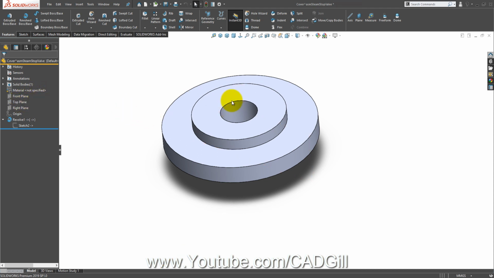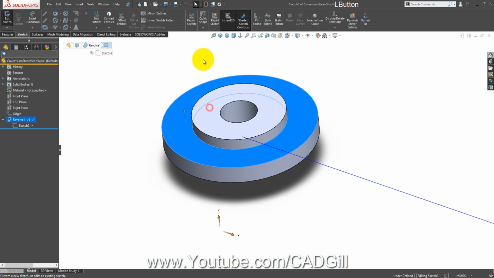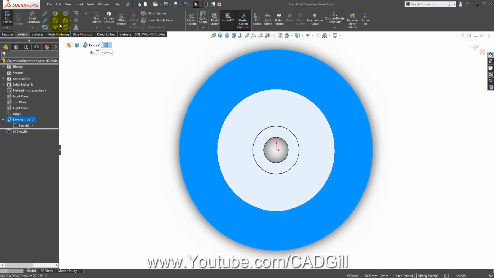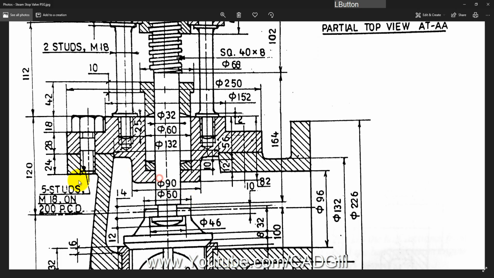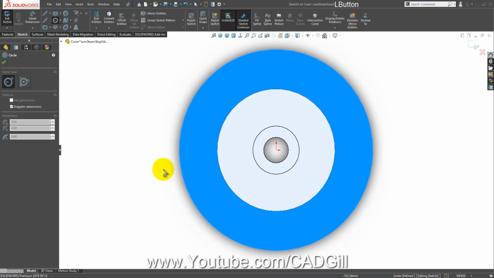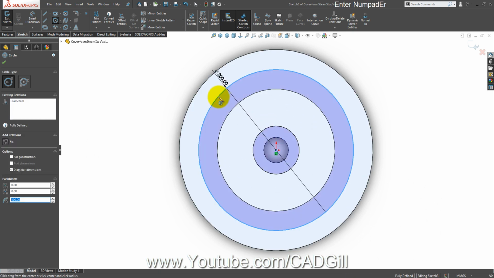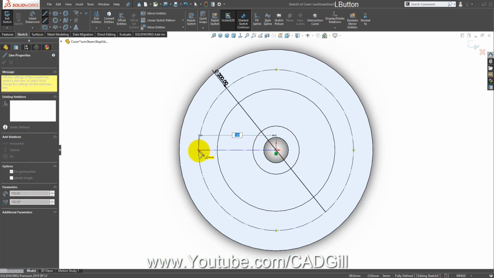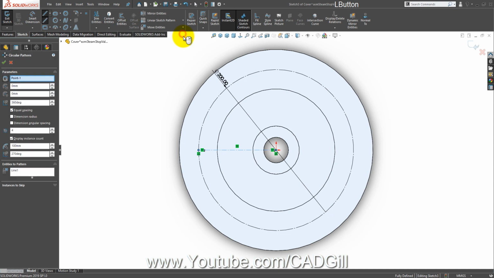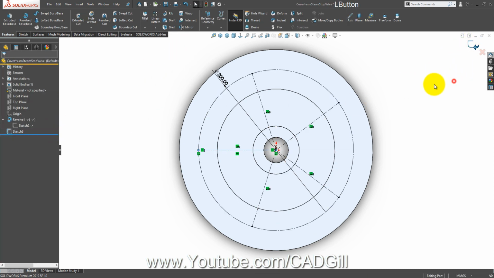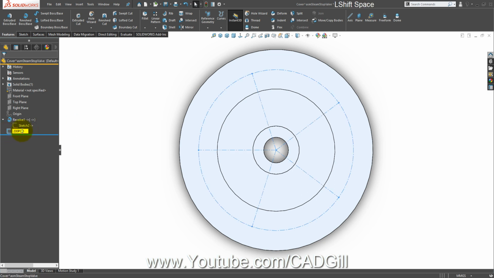Okay. So first let's select this part. The PCD was 200 pitch circle diameter. You can see here 200. So I will draw a circle here, 200 mm. Let's make it construction. Draw a line here and 5 times. Okay. Let's name it 200 PCD 5 M18.